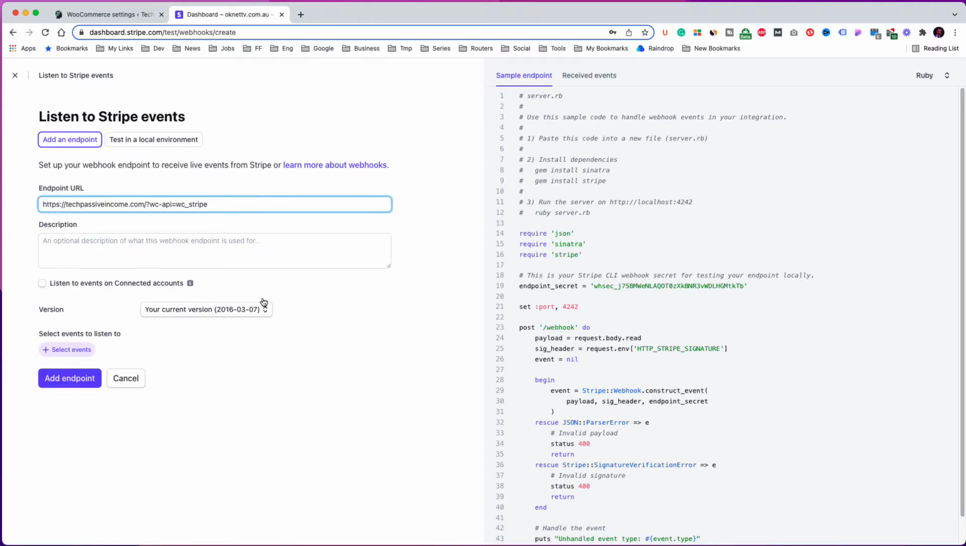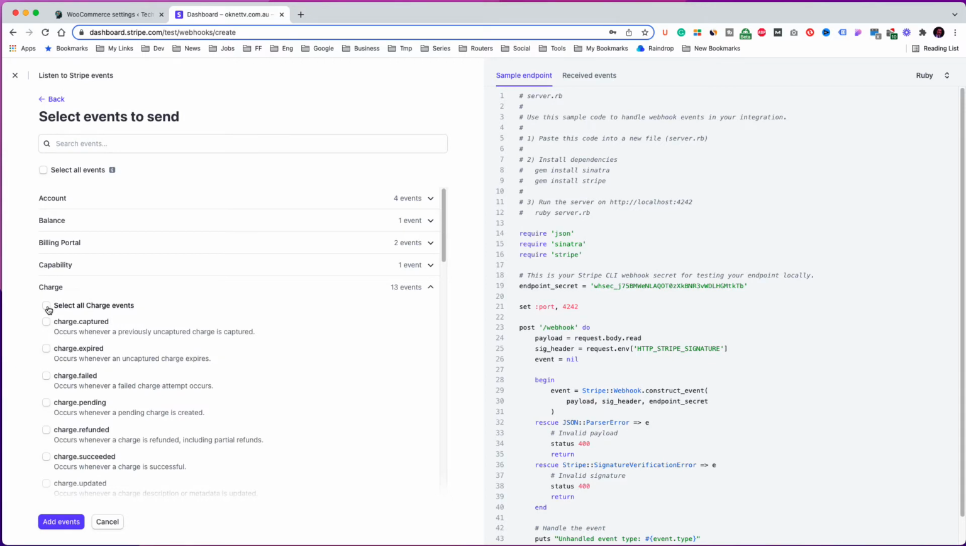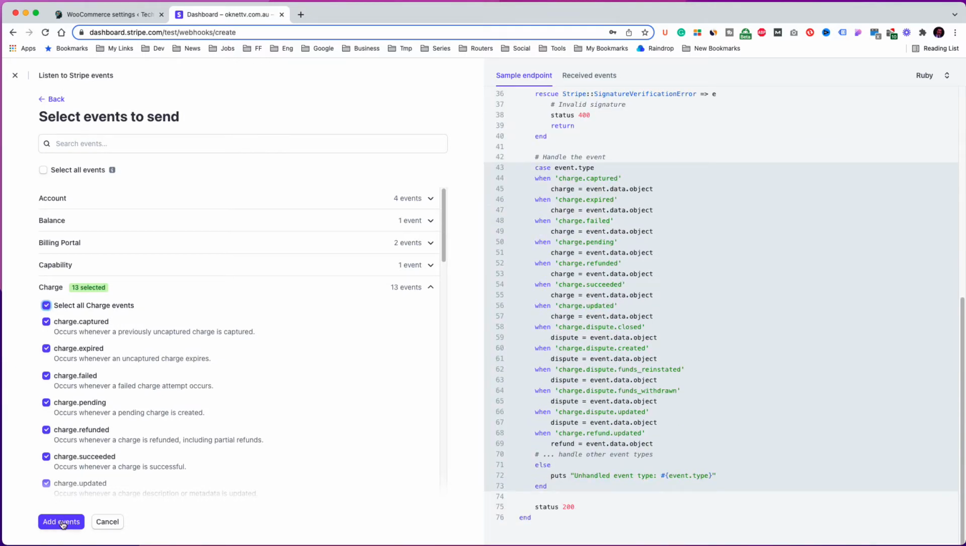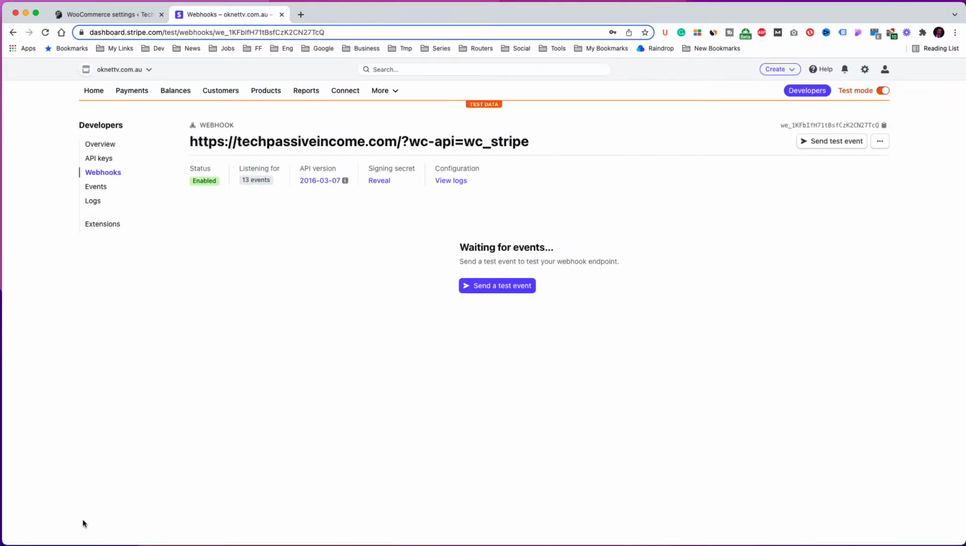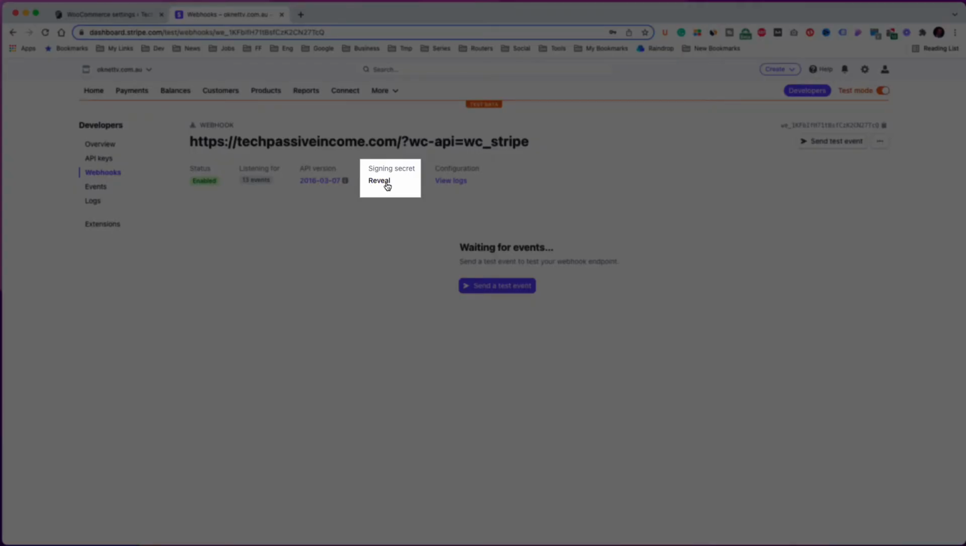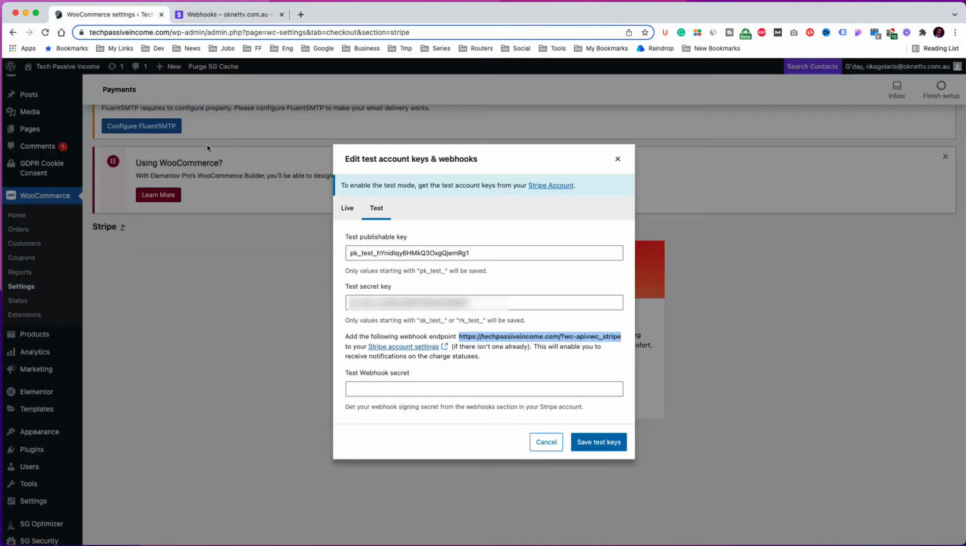Now, click to select the events this endpoint listens to. Click on Charge and select All Charge Events. Then click Add Events. Finally, click on Add Endpoint. We have successfully created the test endpoint, and we need to get the test webhook secret. So, click here to reveal the code and copy it to the clipboard. Go back to WordPress and paste it into the test webhook secret field. Okay, now click to save the test keys.